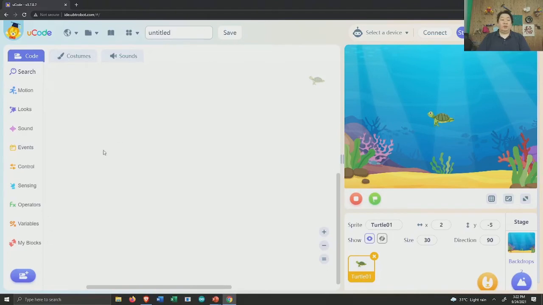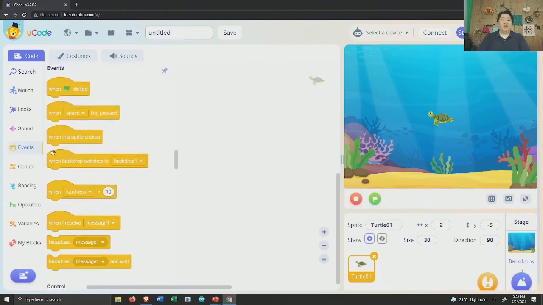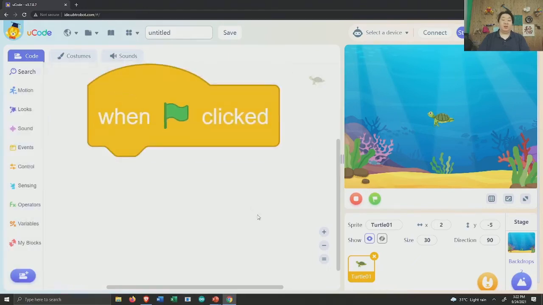So the first thing we need to do here is look at events. Now events have a bunch of different things, but mostly you can think of it as a trigger. When this thing happens, begin to run the program. So for simplicity's sake, we're going to use when green color flag clicked. Oops, that's huge.